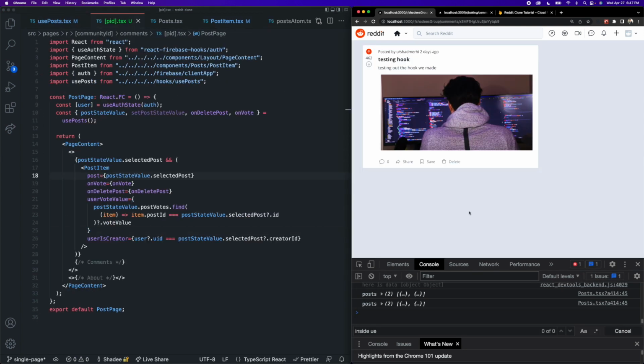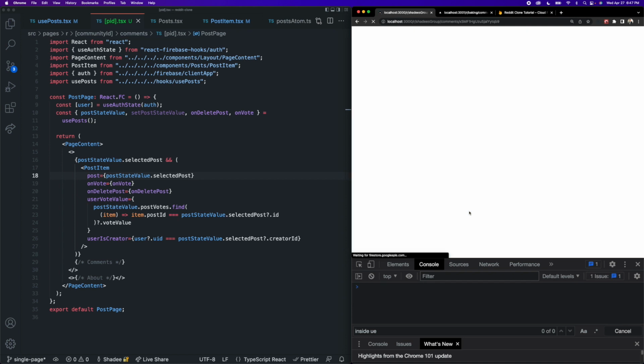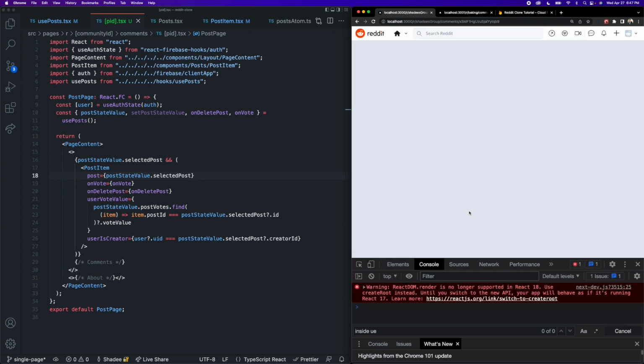Now I want to show you something interesting. What happens if I refresh this page? What do you think is going to happen? Let's find out. Okay, so nothing is there. So the reason this is happening is because our selected post state is actually currently null. And why is this happening?